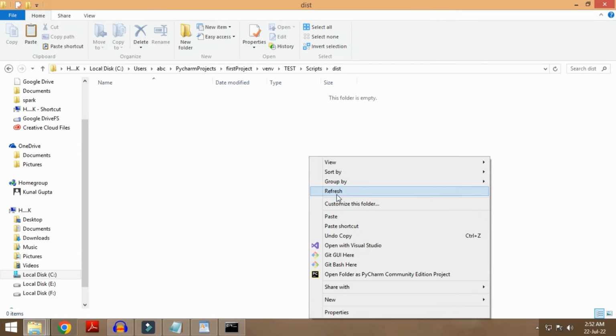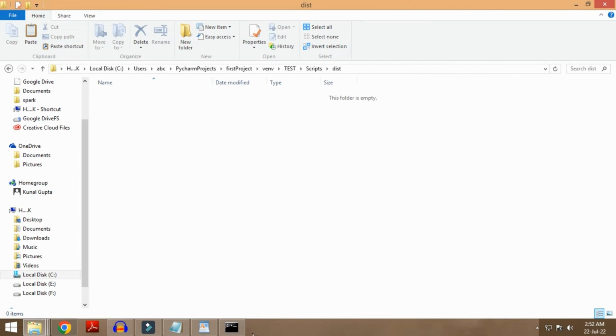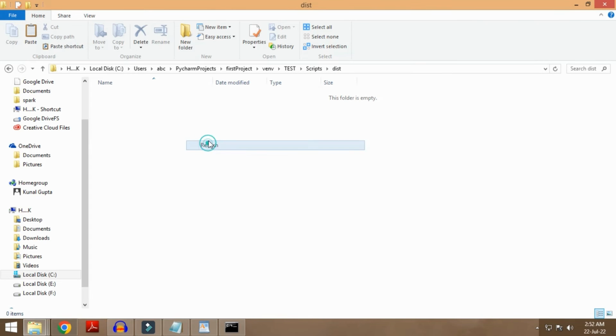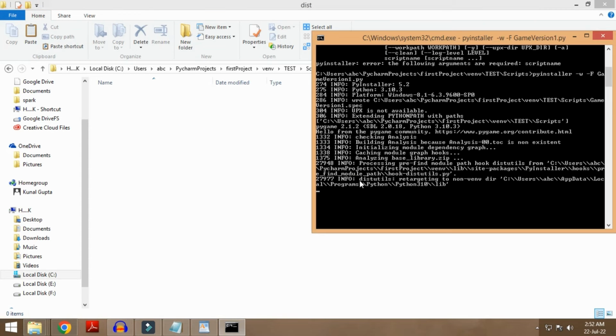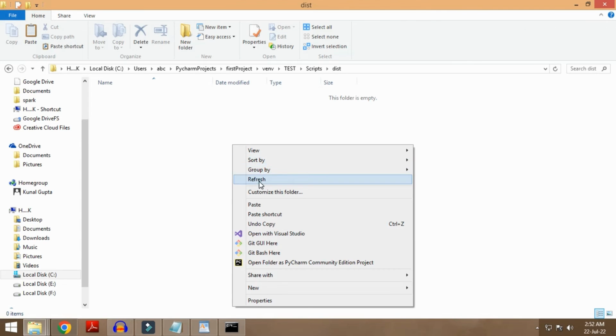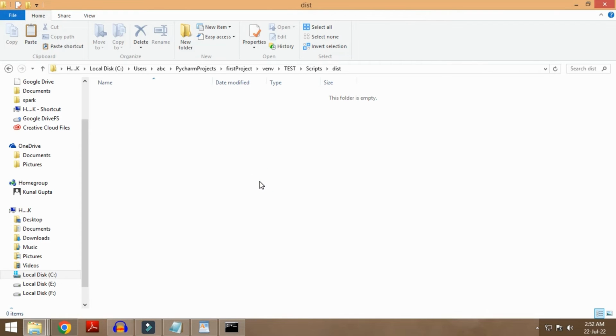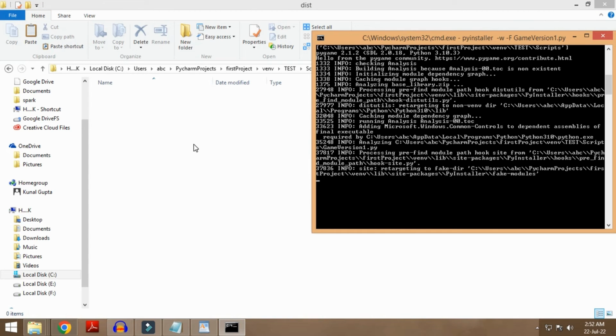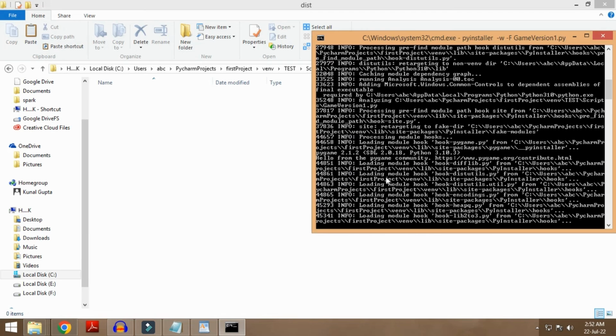Inside of the dist folder, you will get your .exe file. So I'll refresh it. As of now, there is no file. It's still executing, still pending, just running the command. Once that is done, you should be able to see your .exe file inside of this dist folder. So I'll wait a couple of seconds more, and then we should be able to see our .exe file. Still it's in the pending state.